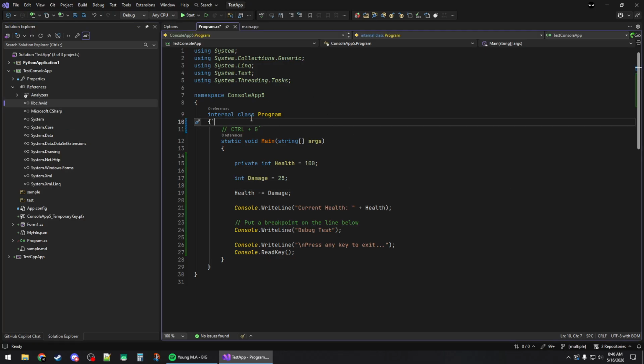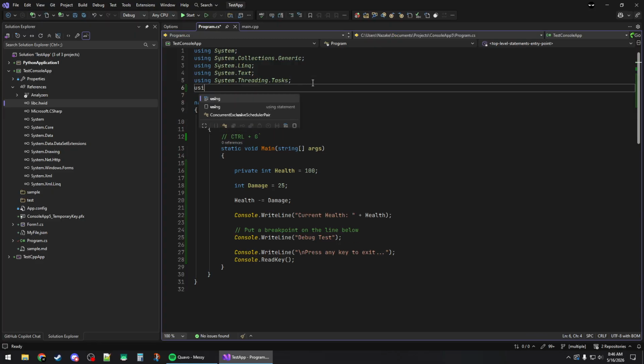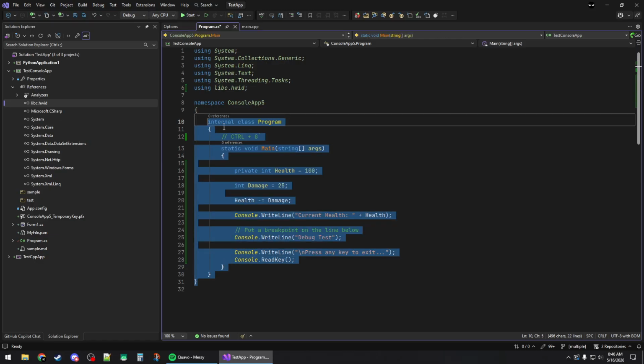And then you can start using the DLL by typing, for example, using and then the DLL name. So for example, libc.htid, and you can start using it in your project code.